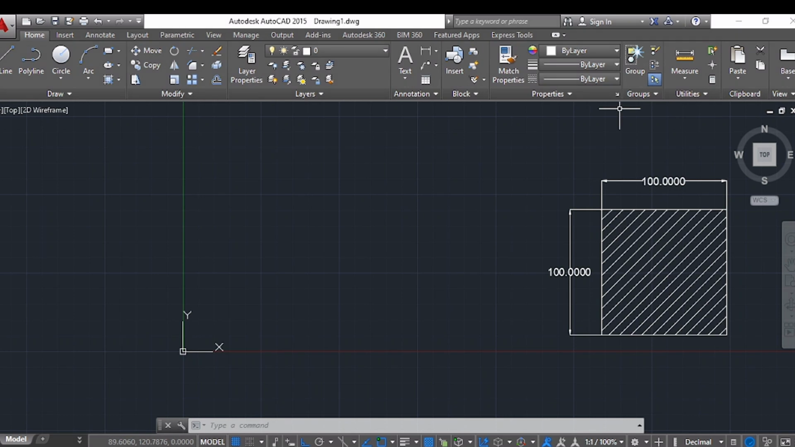Today we will see how to draw this type of angle line in a box. If you want to draw this type of angle line in a box, first you should draw the box. Okay, I will draw the box. The polyline and 100 box.